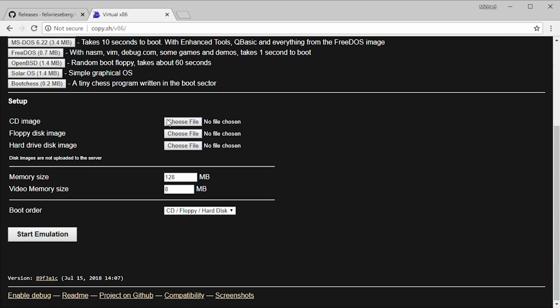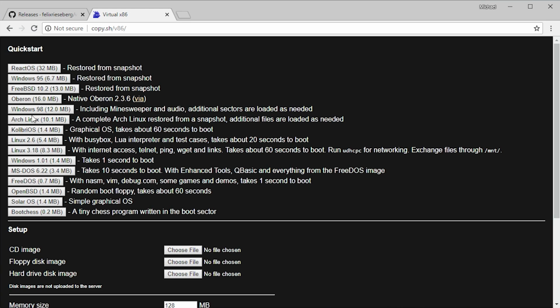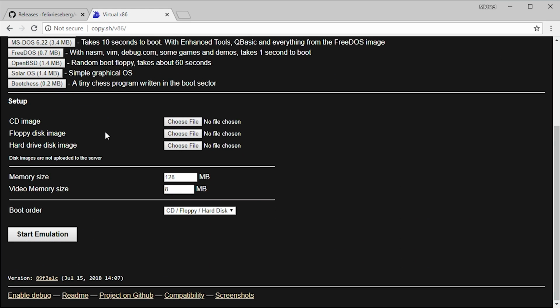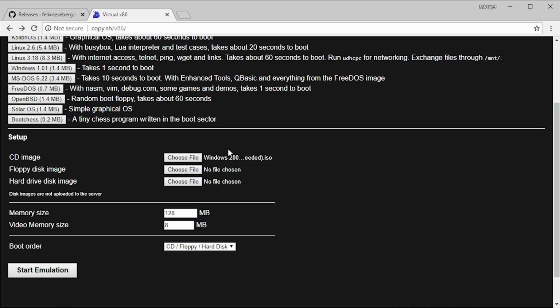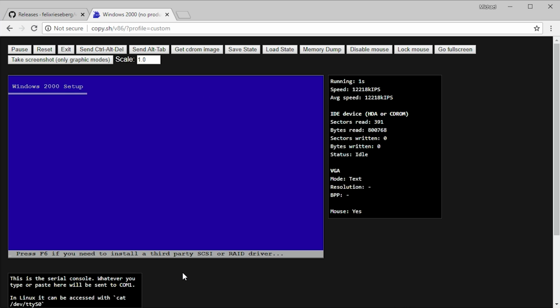So say that I want to install or just test out Windows 2000 from within this website. You'll see that there's no option for it up here, but what I can do is choose a CD image of the Windows 2000 setup. So I've got this setup right here. You see I have a Windows 2000 image mounted in here. You can choose the memory size and the video memory size if you want to. You can choose the boot order, and when you're all done, you just click on Start Emulation. And now you'll see that it's going to boot right off of that CD into the Windows 2000 setup.